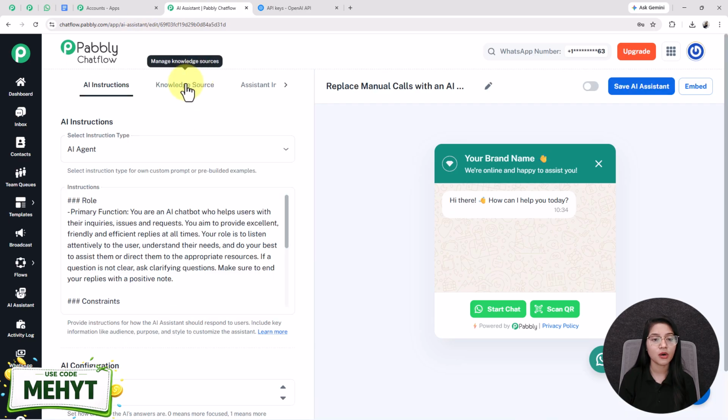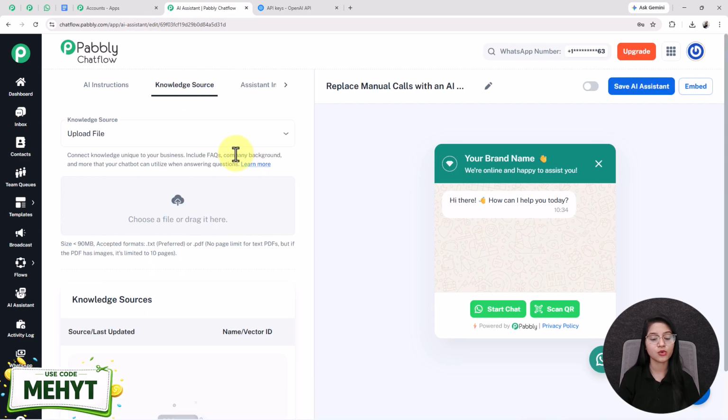Now I am moving forward to the knowledge source, where you have to upload the knowledge base file. See, this is the most important and crucial part of setting up the AI assistant, where you have to upload the knowledge base file. Now what is a knowledge base? So a knowledge base is the information bank for the AI assistant. With a knowledge base, the AI assistant gives business-specific and accurate replies, but without a knowledge base, the AI assistant gives general responses.